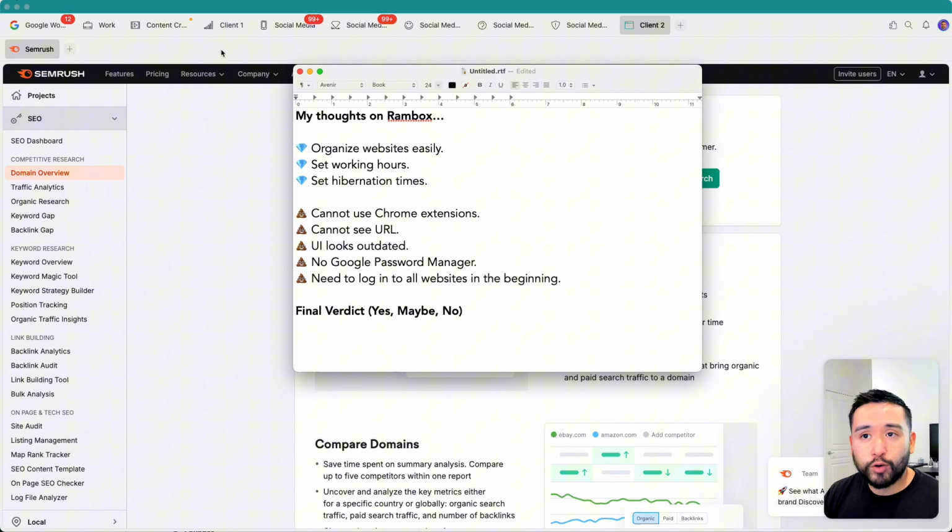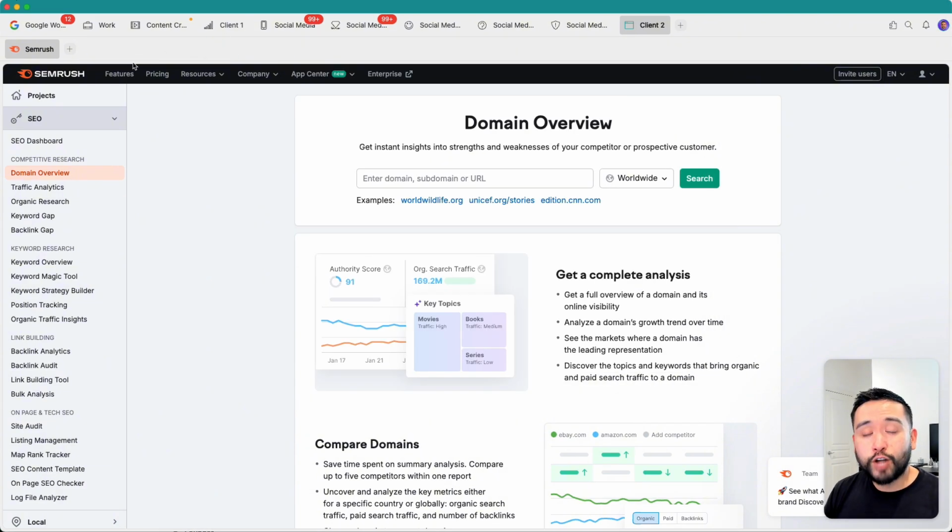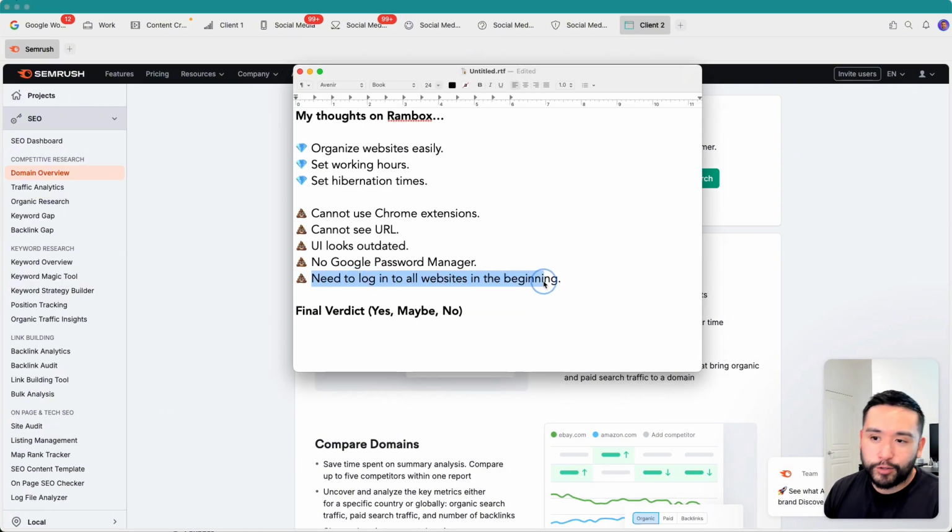So one thing to note is that when you start with this tool, you need to basically log into everything to start using it, like my Gmail, my Facebook, all of my social media accounts. I had to remember what the password was for each of those accounts, log in to finally use those websites. So just getting off the ground is a little challenging, but after you log in, it's perfectly fine. And I also mentioned it right here, yeah. So you need to log in to all websites in the beginning.